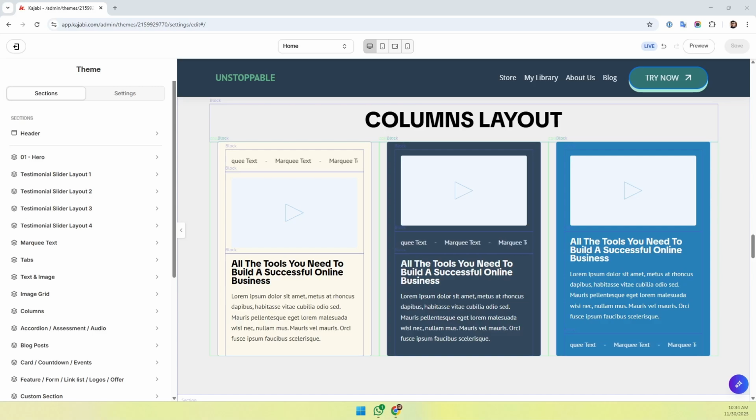Hello, in this video, I'm going to explain the columns block. The columns block is a custom block of our template. Using this custom block, you can create complex layouts on Kajabi.